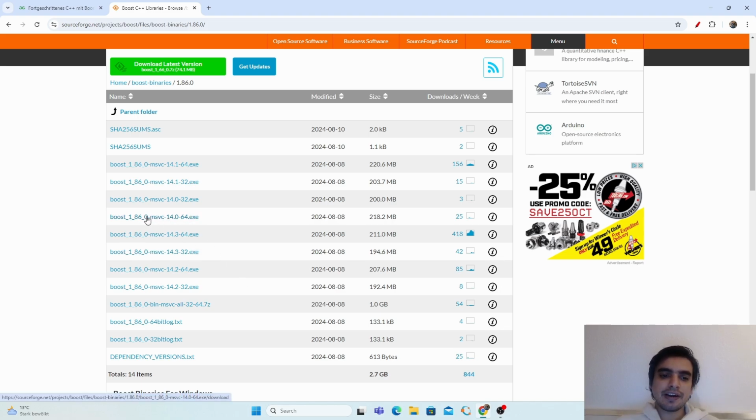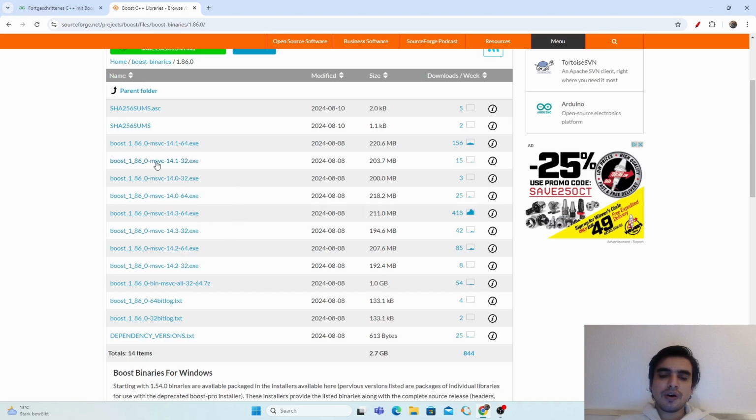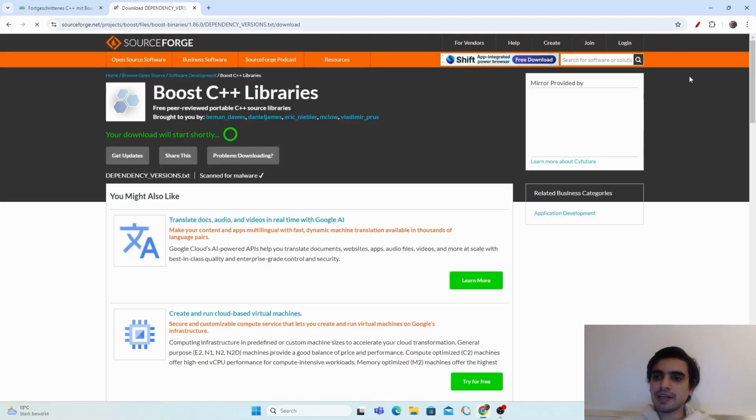So for me the right file is this one, boost_1_86_0-msvc-14.3-64. 14.3 represents Visual Studio 2022 and 64 here means the operating system. And if you don't know how to choose the right file for your system, you can download this one, dependency_versions.txt. Click here, it will automatically start the download.